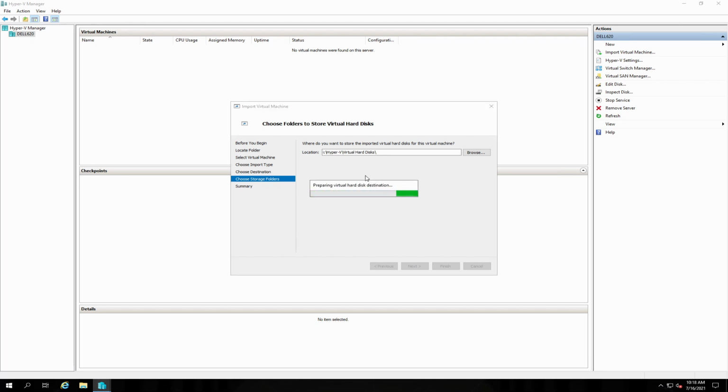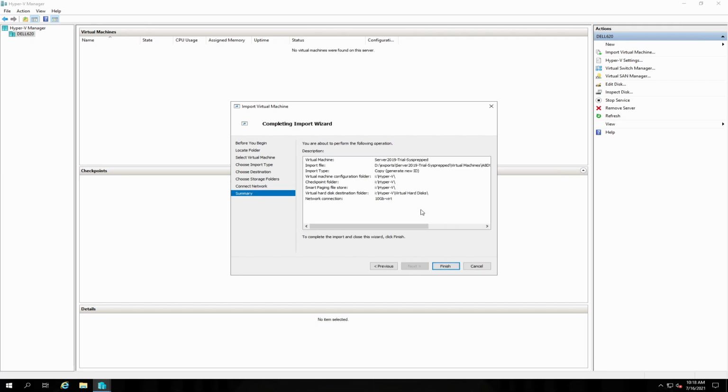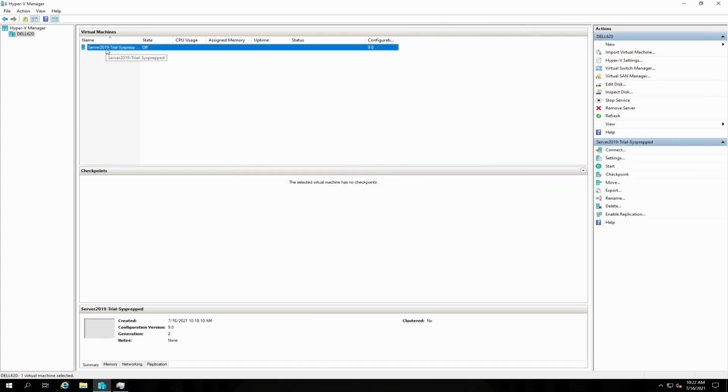Now it's probably going to tell us that our network controller needs to be reselected. There we go. So we'll give it the 10 gig virtual network connection. Click on Next, and then the wizard will show us a summary of what's going to happen. If you find that acceptable, click on the Finish button, and it will then go out and copy the file over. So there it is, Server 2019 Trial Sysprepped.